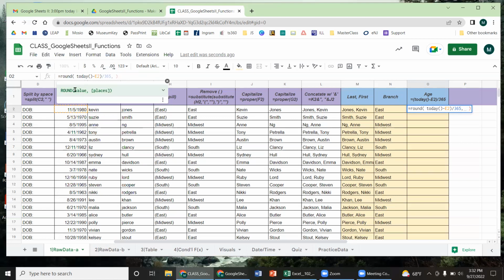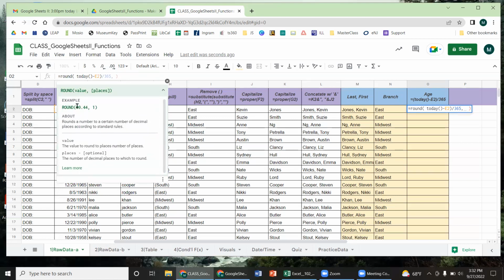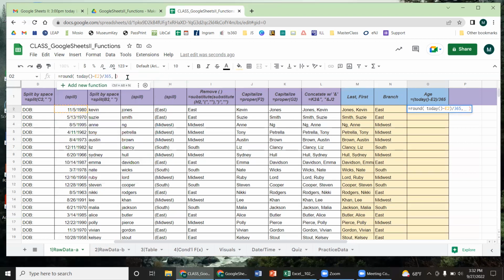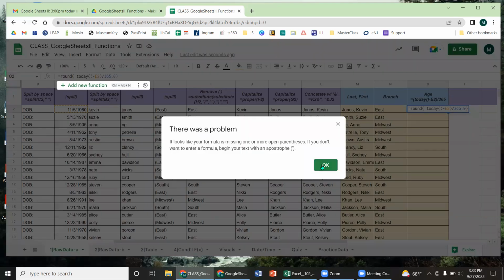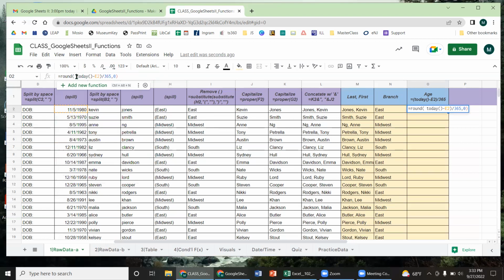And what we can do is we can see the round function. What you need to do is give the value, and then the second thing, which is actually optional, but we'll put in this time, is how many places you want to round it off to. So in this case, I want to round it off to 0 places, so it comes up to the next highest or lowest even age. Oops. Let's see what we did.